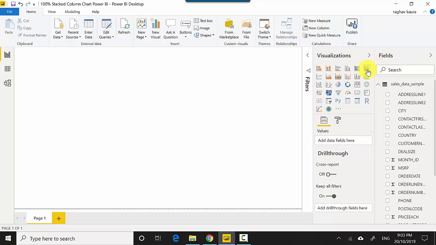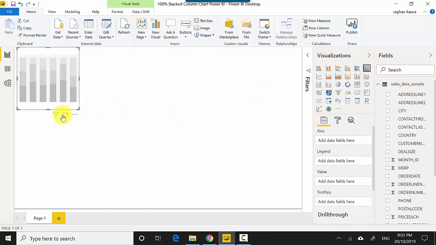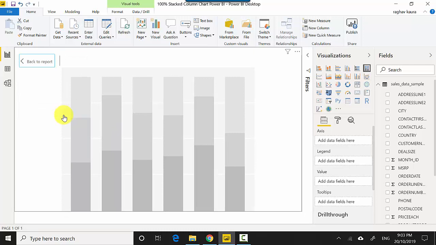So I'll just select this stacked column chart and I'll put it into focus mode. So when do you want to create a stacked column chart, or when do you use this visual? You use this visual when you want to represent a relationship between an individual and how the individual contributes as part of the whole.